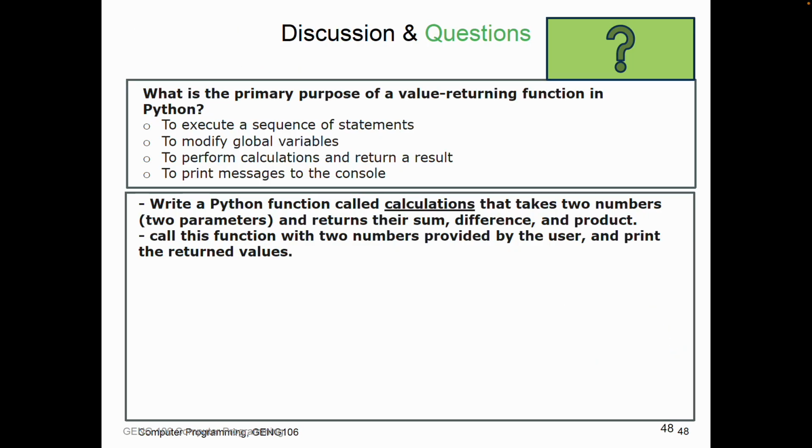Okay, if you don't have any, then I have a question for you. This is the last slide of this chapter. What is the primary purpose of a value returning function in Python? To execute a sequence of statements, to modify global variables, to perform calculations and return a result, or to print messages in the console?